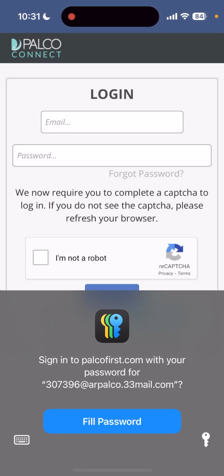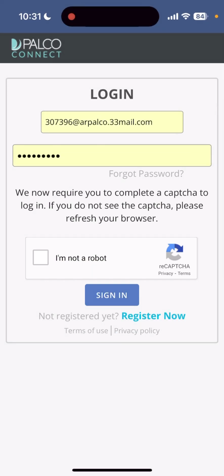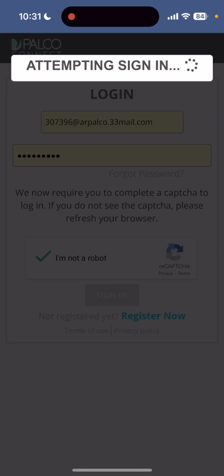So I'll go ahead and click on that. And if you have it set up to where it'll fill your password, you can do that. I'm going to go ahead and do that for myself. But you'll need to log in the same way that you did before using the Connect feature. Clicking on I'm Not a Robot, and then clicking Sign In.